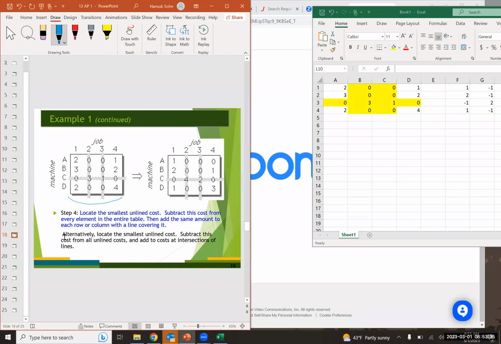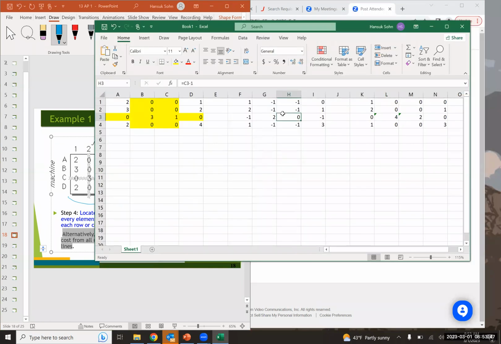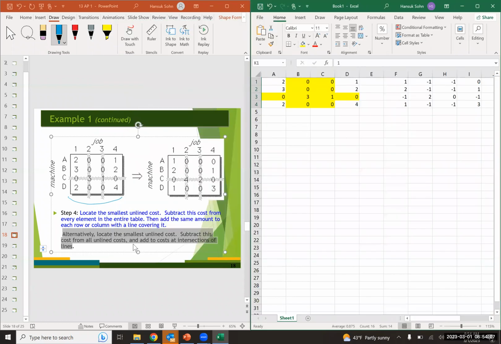Or alternatively, we can do this. Personally, I like this better because instead of going through these 2 different steps, we can get the same matrix with only 1 step. Okay, so what you are going to do is, again, locate the smallest unaligned cost, which is 1 again, and then subtract this cost from all the unaligned area, and then add the same amount at the intersection of lines. Okay, so let's do that.